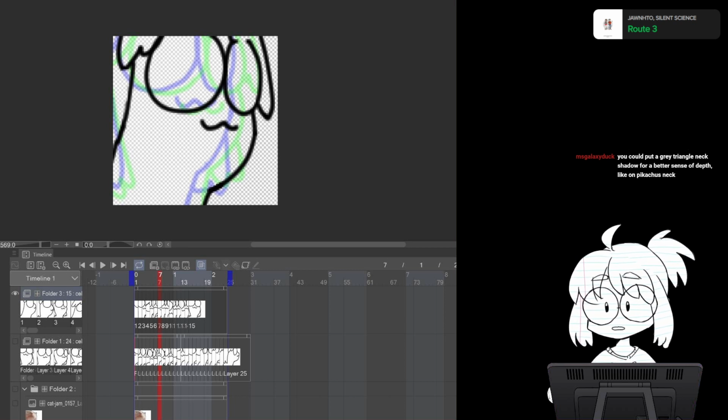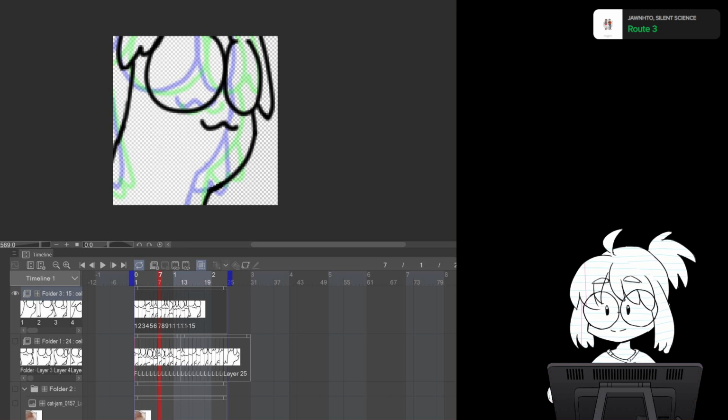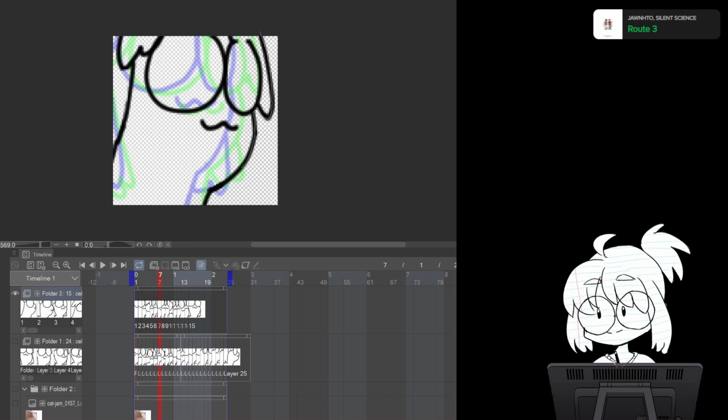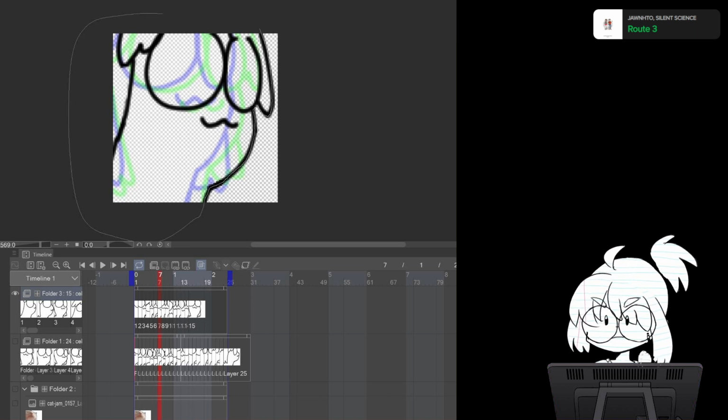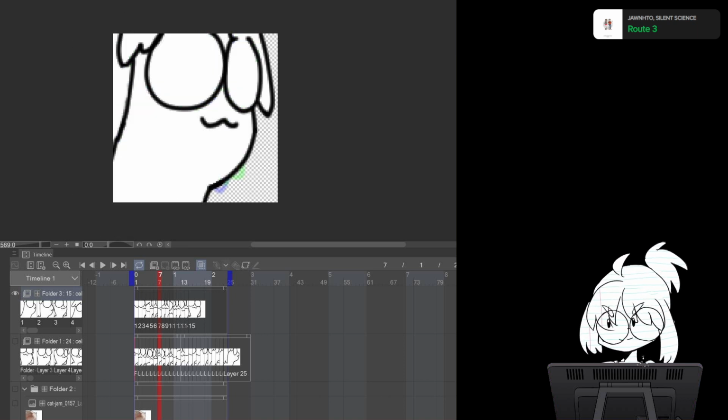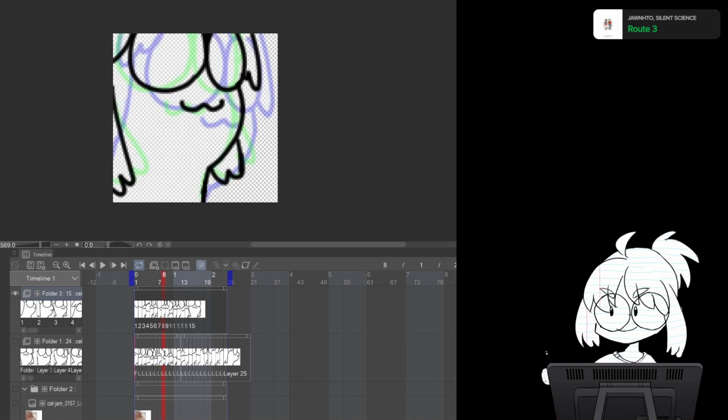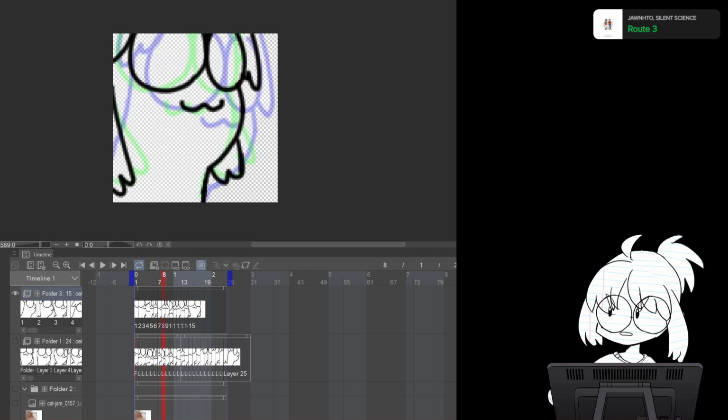You could put a gray triangle neck shadow for a better sense of depth, like on Pikachu's neck. Oh, that's true. Maybe I should go in and do a little bit of shading. I think I did that for one of my other emotes, so it would match? Did I do it for my hello emote? I can't remember.